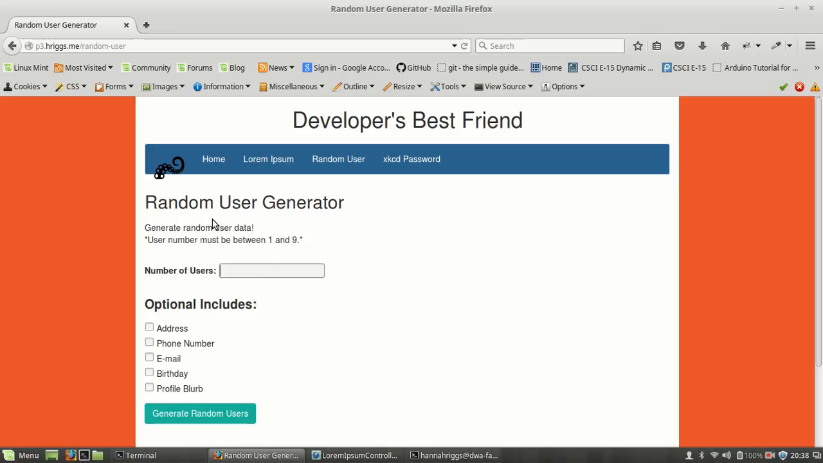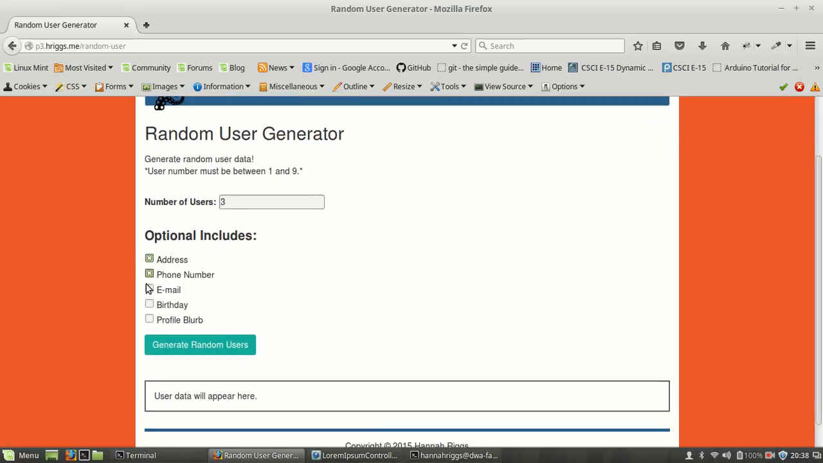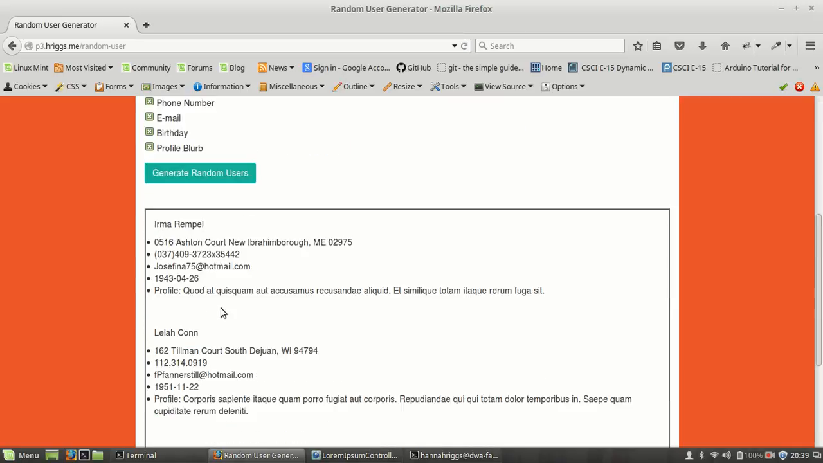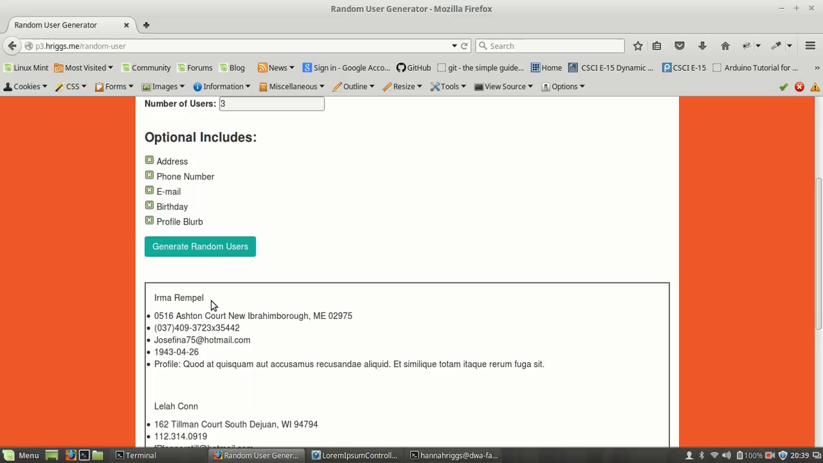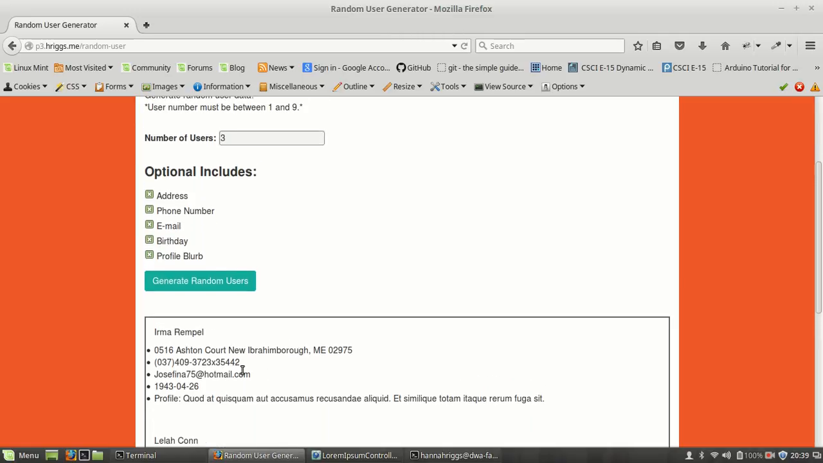Once again, for the user generator, they must specify the number of users, and they also have some optional includes, as you can see here. When I click Generate Random Users, it generates. As you can see, there's a name, an address, a phone number, an email, a birthday, and a profile blurb.